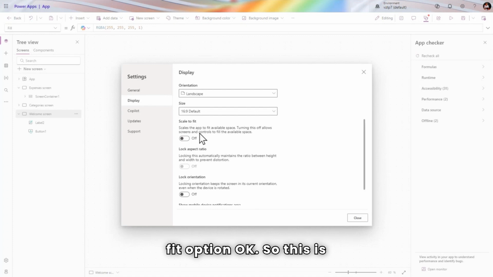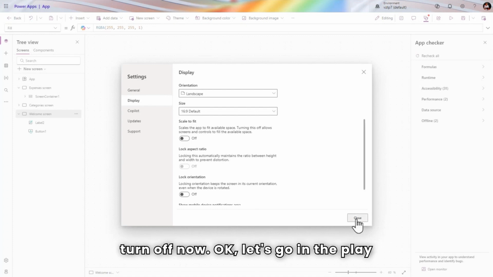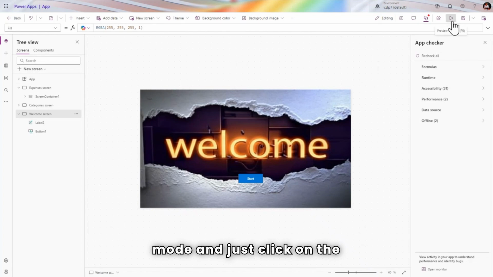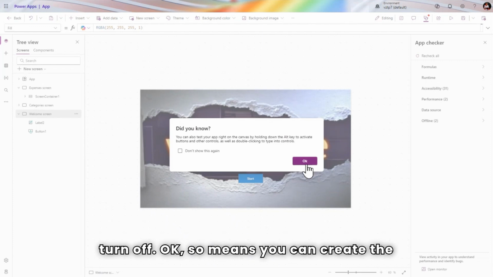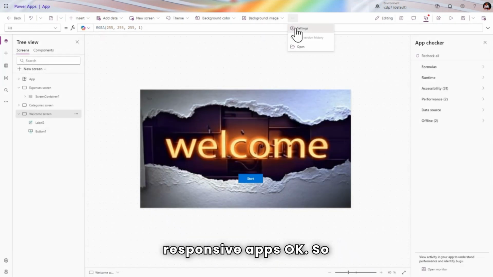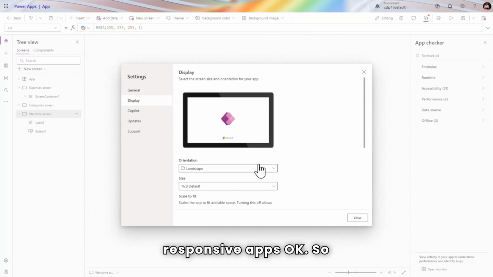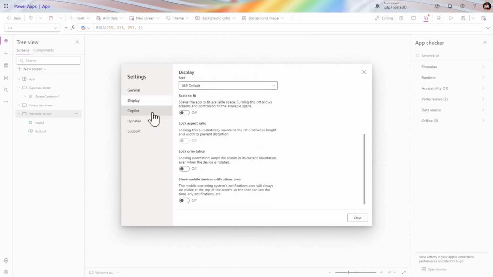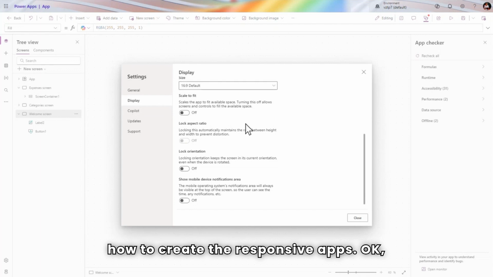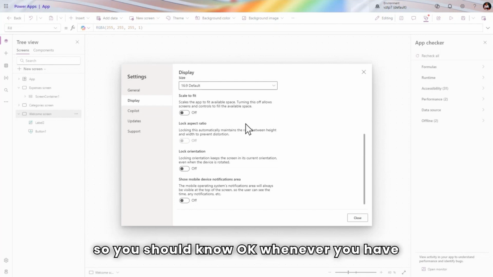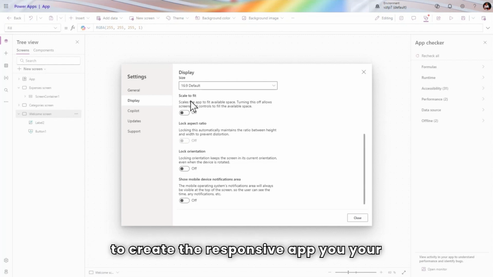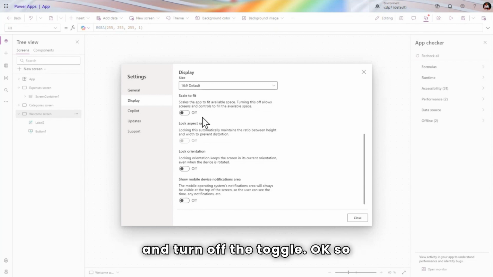This is turned off now. Let's go in play mode and click on the option. This option is turned off, which means you can create responsive apps. The interviewer always asks how to create responsive apps. So you should know that whenever you have to create a responsive app, your first step is to go to the scale to fit option and turn off the toggle.